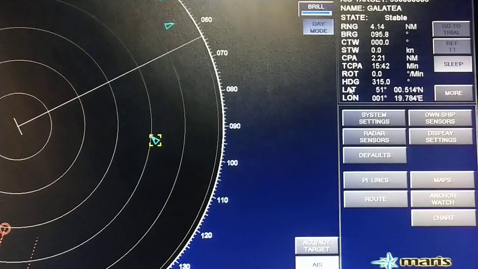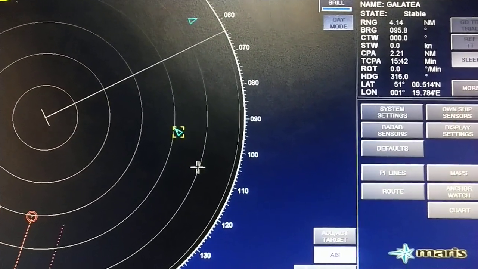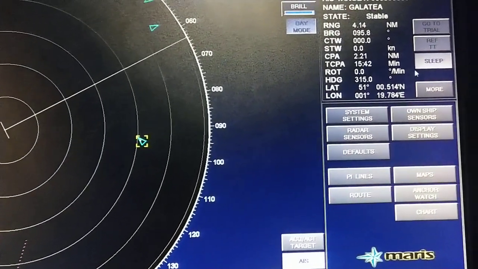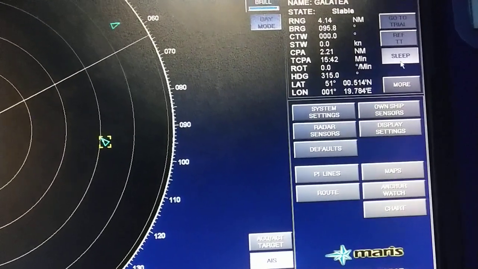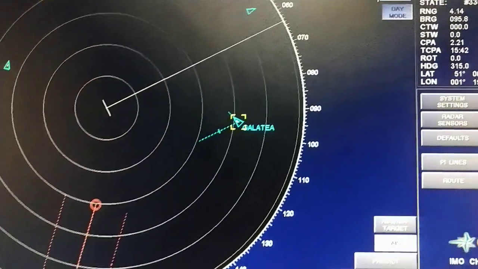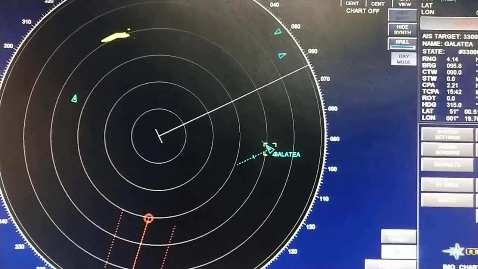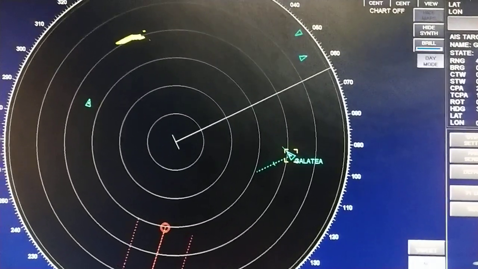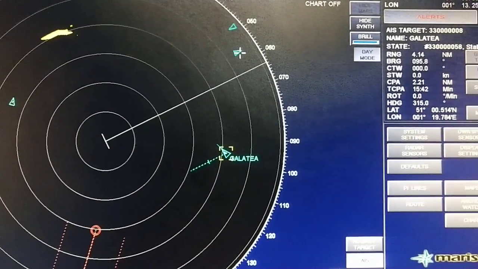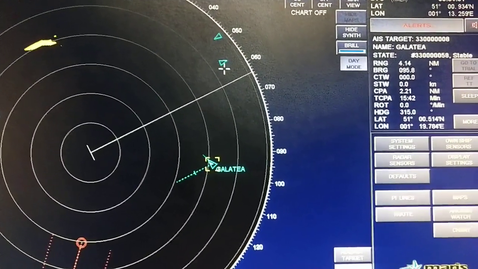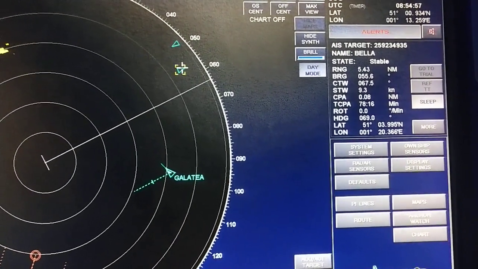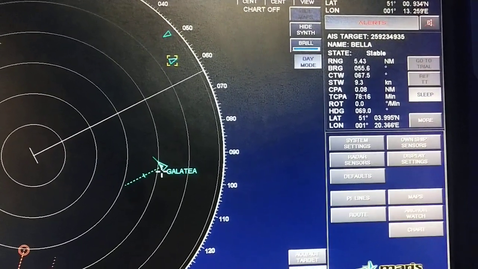It is called a sleeping target because you cannot yet identify the target based on the radar display. And if we activate the sleep button, the name now appears on your radar display. Okay, so those without the names, they are still sleeping targets. To be able to select the target, you just have to zero in on the target and click, and the data will appear like so. Okay, let us go back to Galatea.